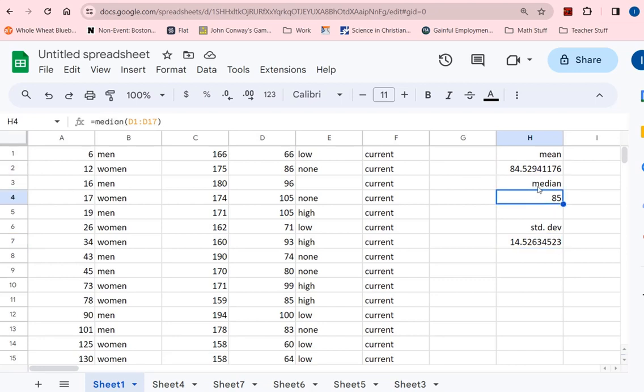The mean and the median are almost the same, which means that this data set's approximately symmetrical. We want to make a histogram or a box plot to make sure.